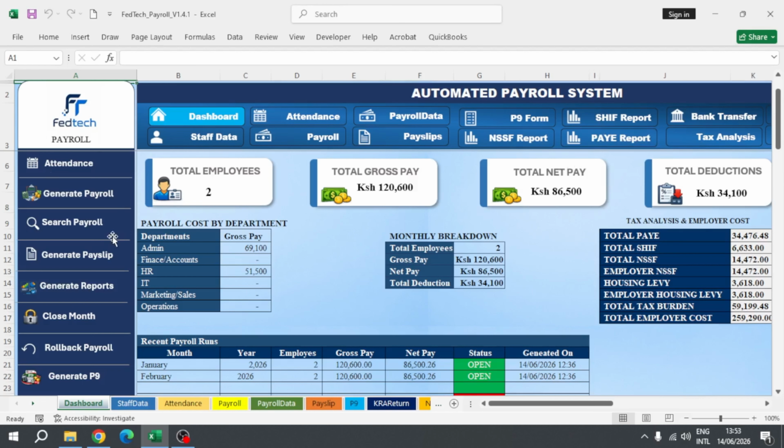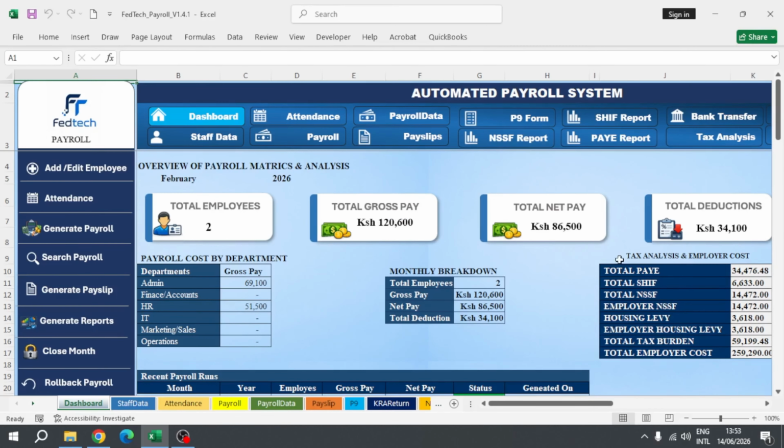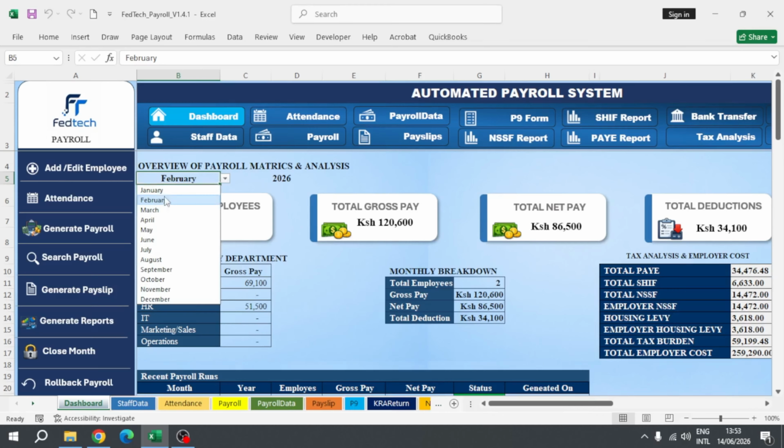Here we have the home page where you can see the total number of employees, the total gross pay, the total net pay, and the total deduction. This is for a specific month. If you come here, you just select which month you want to view, then it will automatically show you the overview. And this part shows the pay per department if you have various departments.